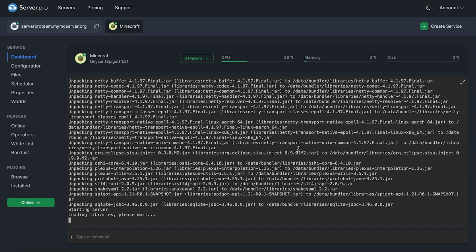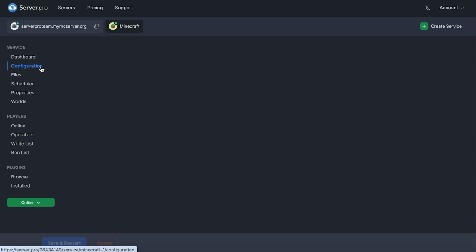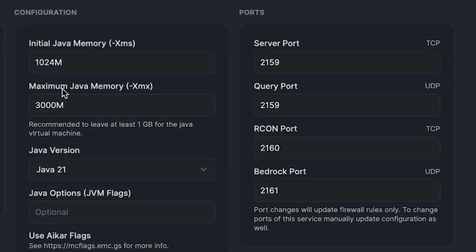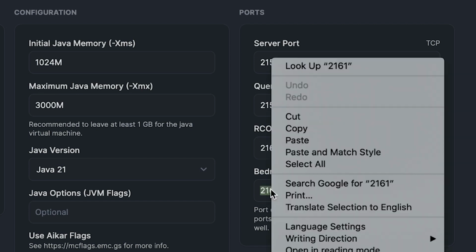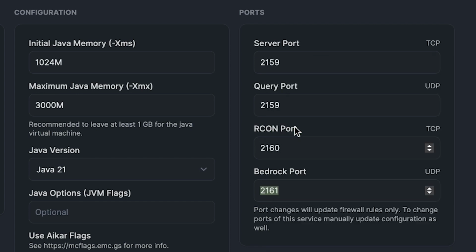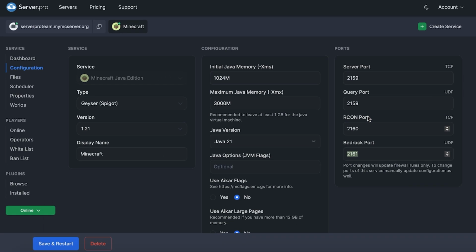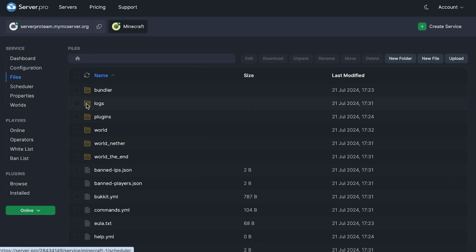However, once everything has been generated in the console, head to Configuration. For the required last few steps, you'll need to copy the Bedrock port over here. Ensure that the third shared port is copied, as the first and second are used to make your server function. Once you've done that, head to Files and then open the Plugins folder.